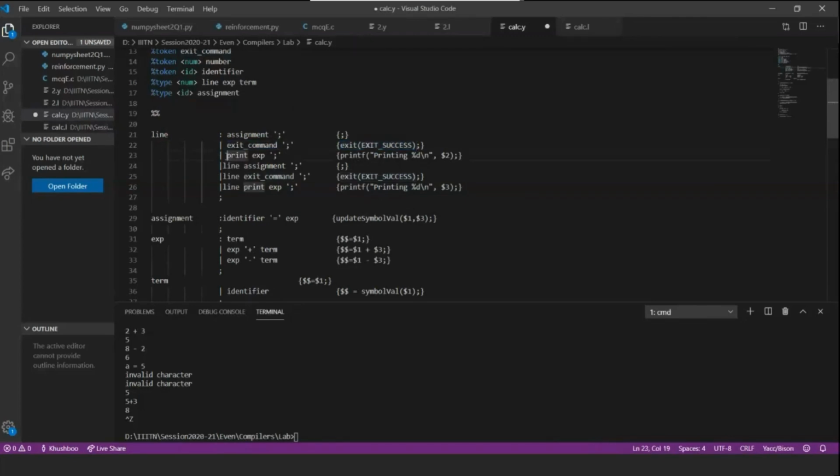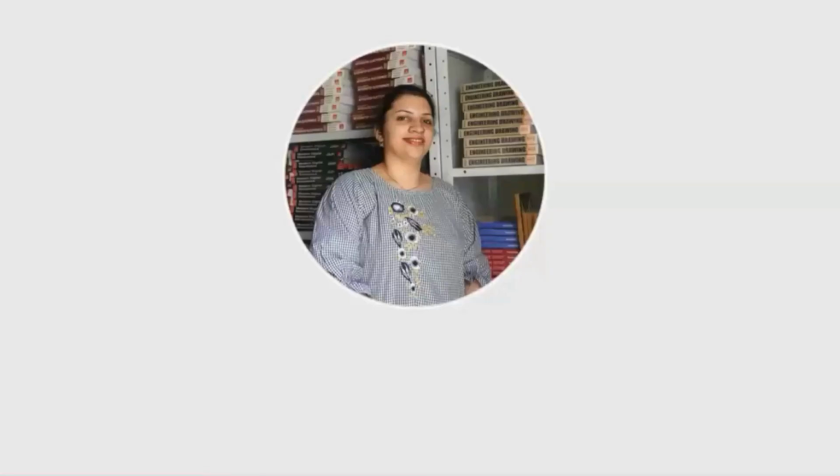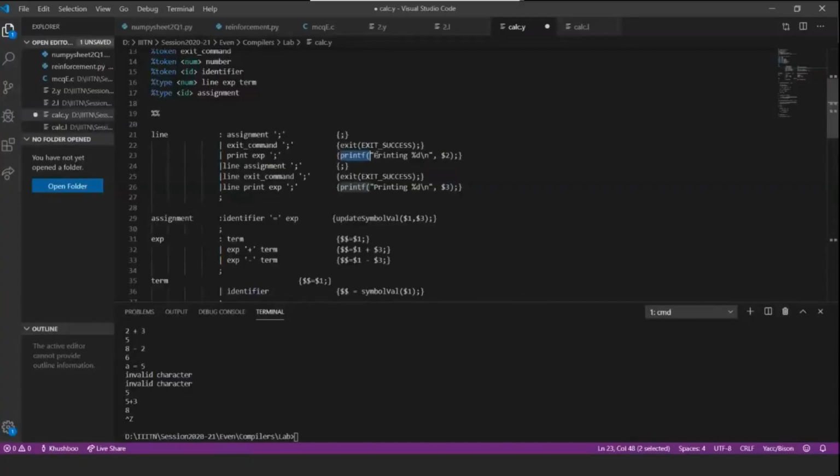Fine. Then if I write print, if I have a print string in the input, then the .l file returns print. And here you can see, if I have print expr, then what I'm doing is calling the printf statement, which prints the value of this expr. So expr is denoted by $2. This print is $1. We want the value of exp, which is $2. Fine. So these are the actions that I need to perform.